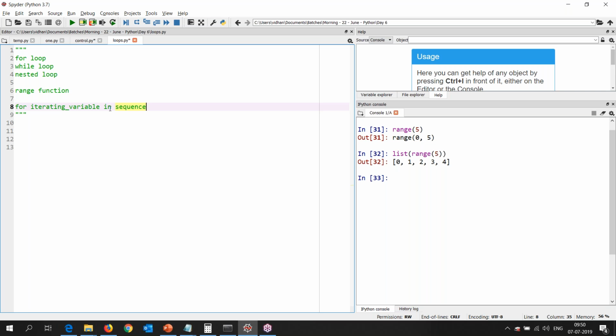Range is a function which gives you a sequence. After that, you write a colon, and as soon as you write the colon, that means you're going to go inside a block, and then you write the statements you want to perform. That is the common syntax of a for loop. Now, for loop, guys, is not a mathematical loop. It is your iterating loop, so we use it to iterate through a sequence or data structure.